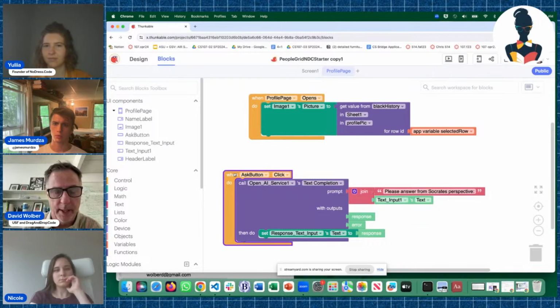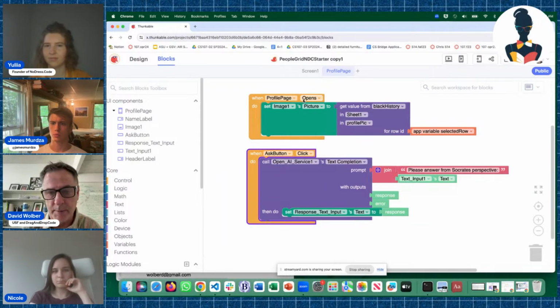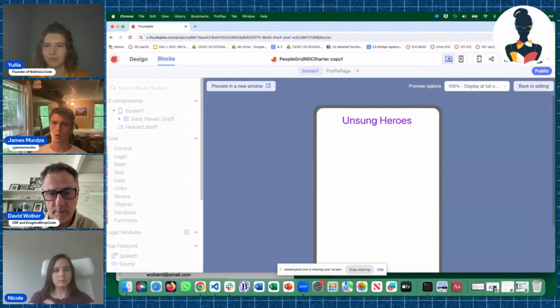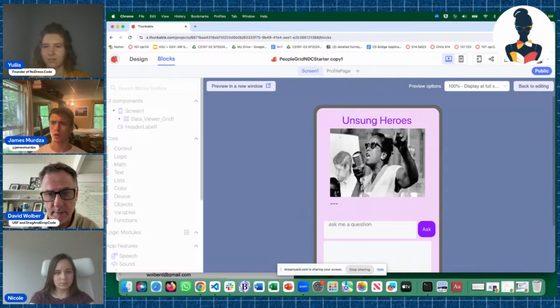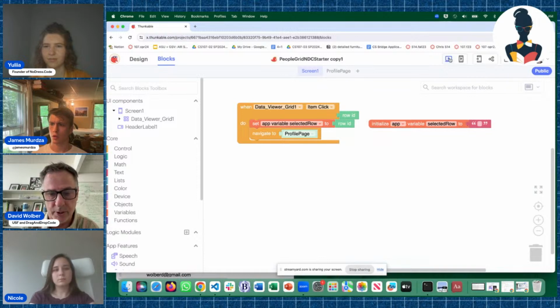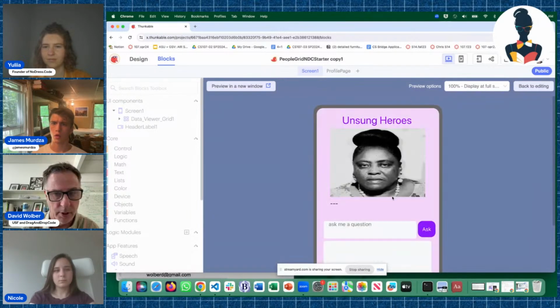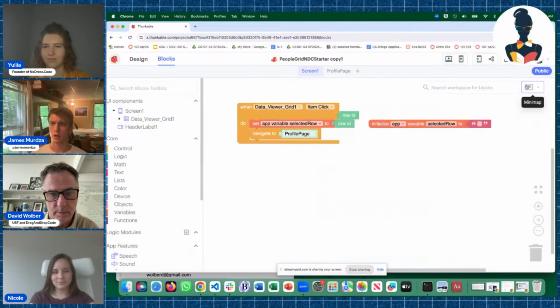Okay, so what I'm doing is when my page opens, I'm saying go get from the spreadsheet, for whatever row is selected, get that picture, and then show it in the app. Okay, so I'm going to go back to screen 1 here and test this out. And here's all my people, right? When I click on Ella, I show her picture here, right? And if I rerun it and choose Fanny, it'll show her picture.